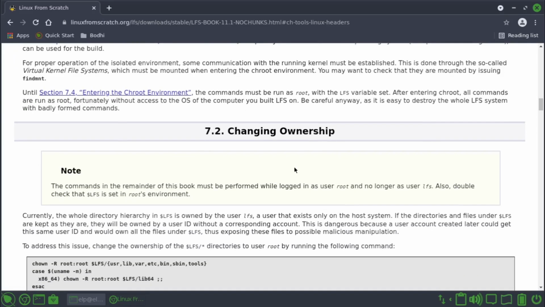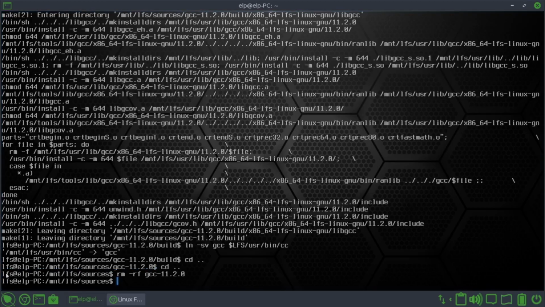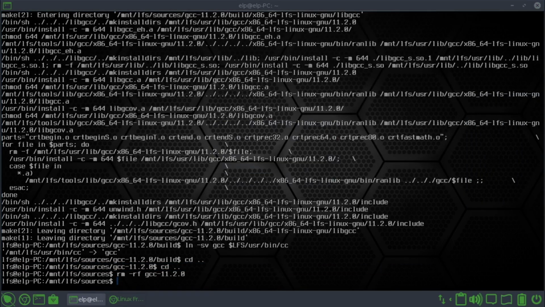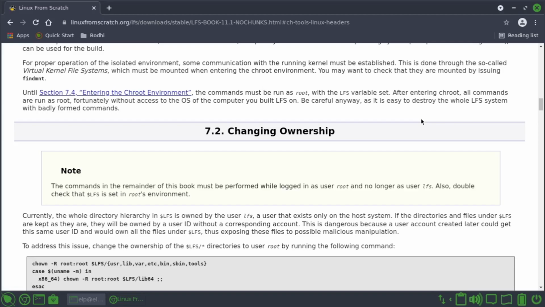Okay, I need to be very careful. One thing that is important is the commands must be run as root with the LFS variable set. Here I have been running as LFS, not as root. Let's see. All commands are run as root. Fortunately, without access to the OS of the computer you build LFS on. So we should not access the host system OS for building with the root.